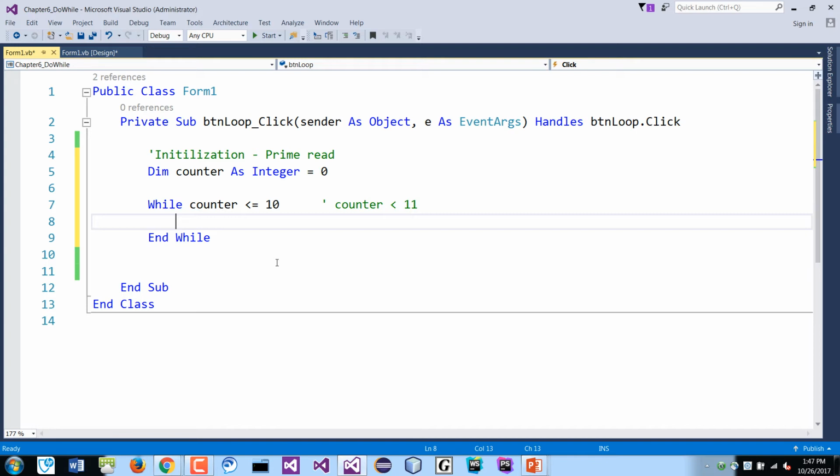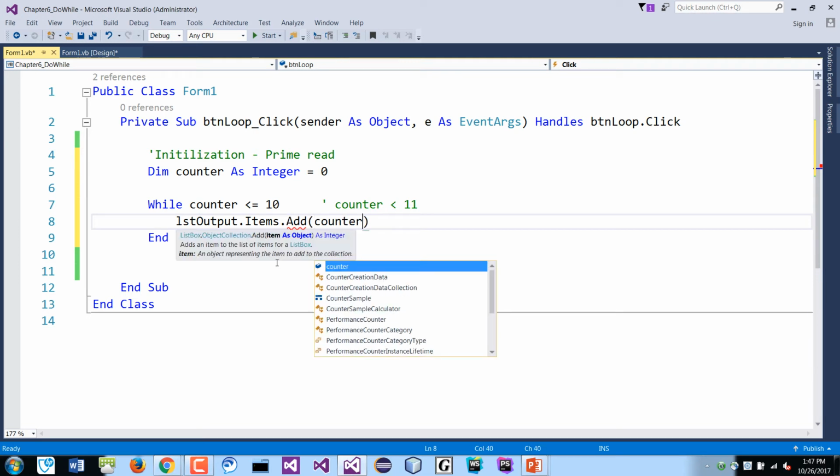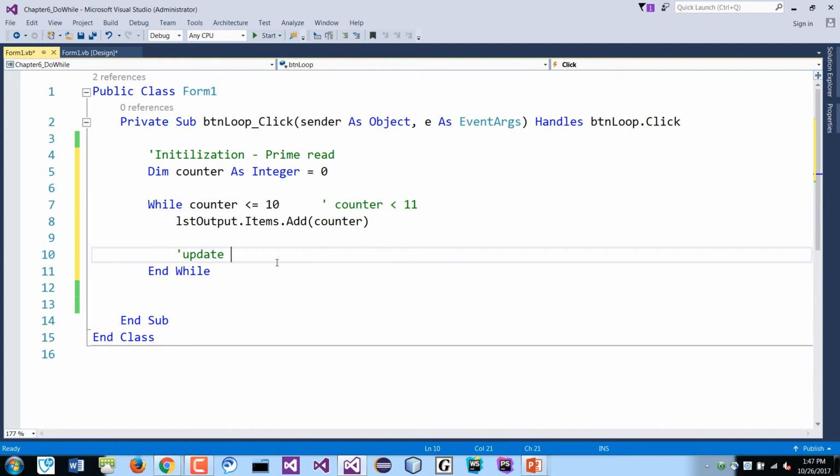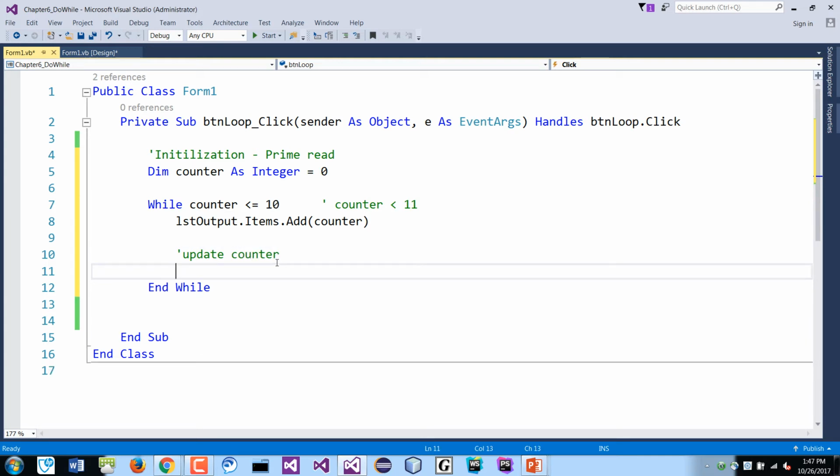So while that is true, the first thing we want to do is add that to the list. Okay, so we have lstOutput.Items.Add. We want to add the counter. Okay, we add 0 to the list. After you do that, and assuming that's the only thing you would do, then you want to update the counter. So you want to add 1 to it.